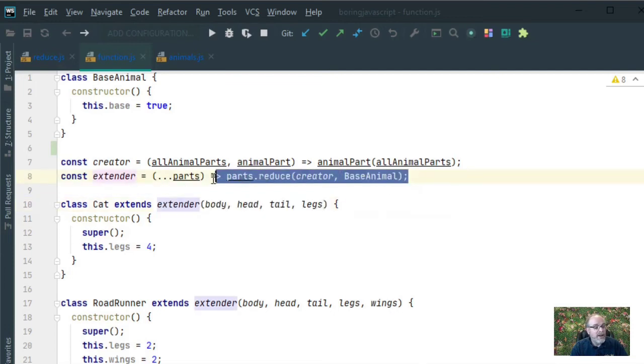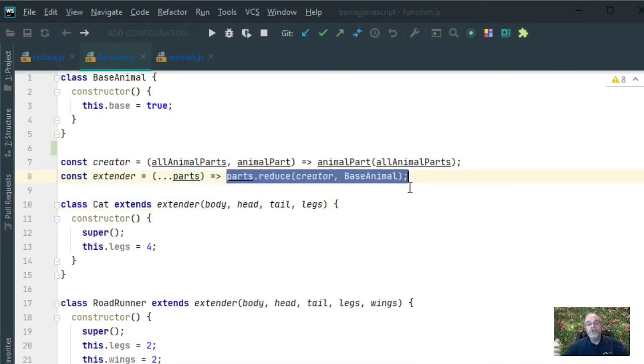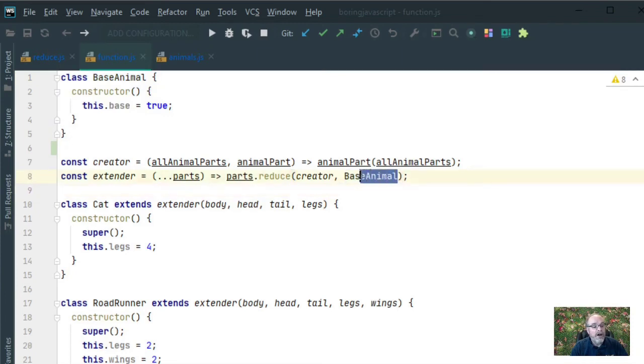Here is that function right here, and it uses the reduce method. First of all, I use the destructuring operator to take these individual parts and put them into a single array. And then I use the reduce function to reduce a bunch of massive different classes into one single class. And I'm going to start with the class base animal. So my base animal is obviously my very base class. So base animal will become my first accumulator, because again, remember, I'm using the initial value here. So base animal is my accumulator.